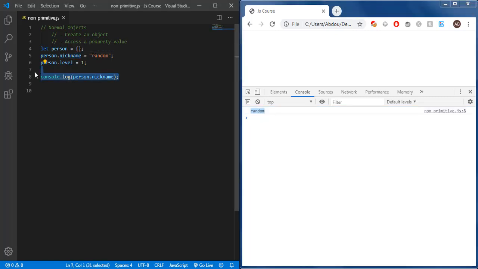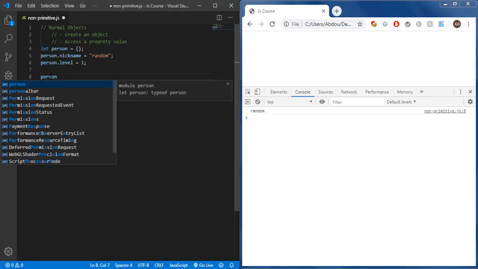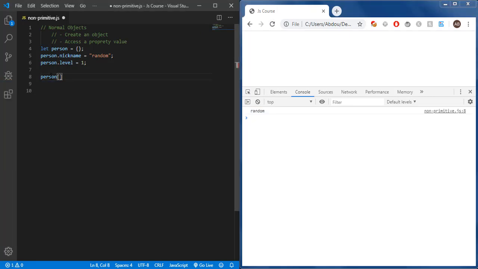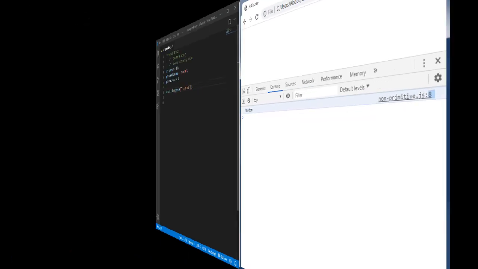Now the second way to display or to access a property value is just by using the name of the variable, then using the square brackets and the name of the property within it. Okay, I forgot to console log person nickname. Now let's save, then refresh the page, and as you can see we are still getting the value of nickname, which is random, at the line number 8.